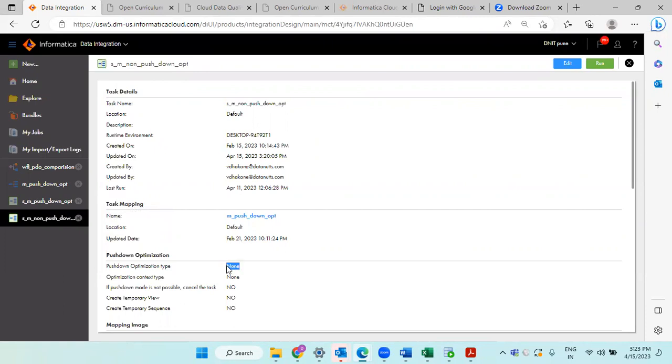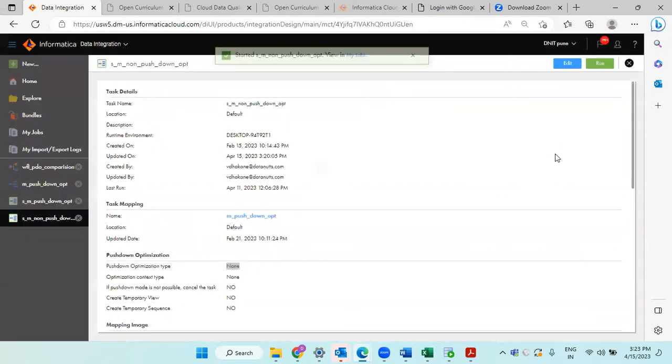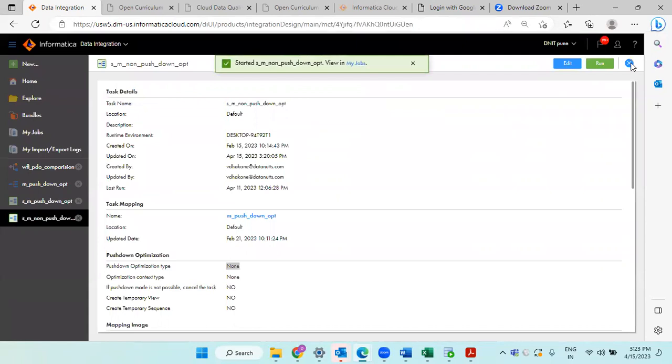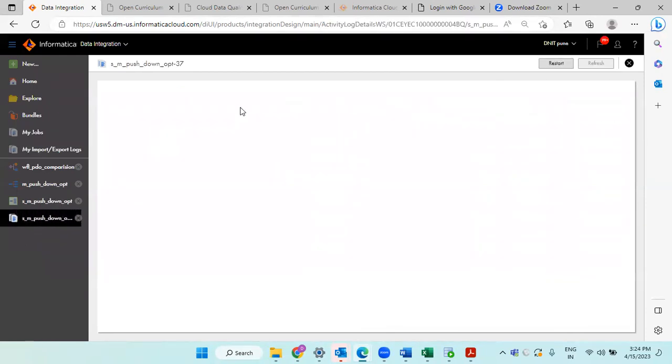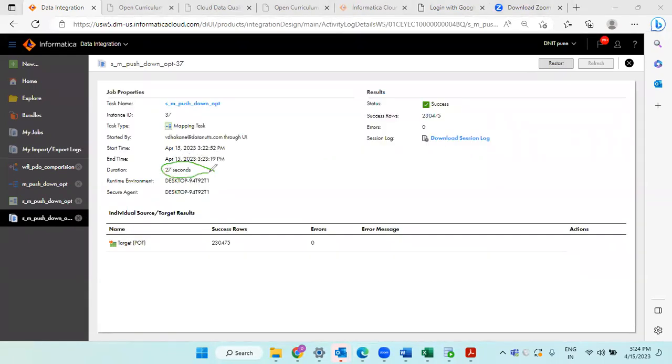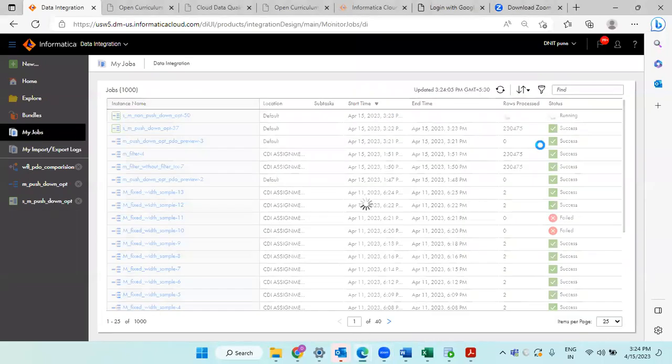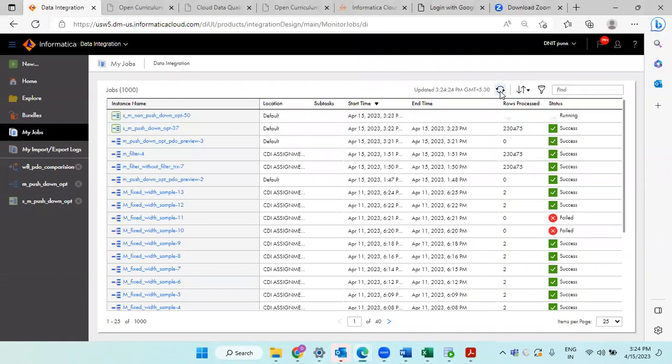Now here we have not applied any kind of push down optimization. Now let me run this. Let's see how much time it will take. So in the session where we have applied the push-down optimization, our ETL load time is 27 seconds. Now we have to see the session where we have not applied it. What is the ETL load time?